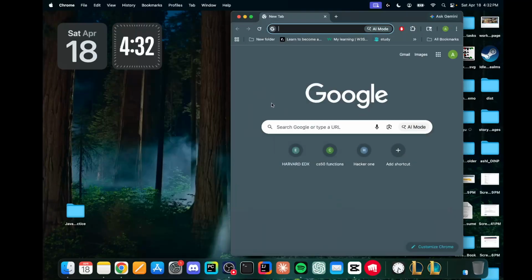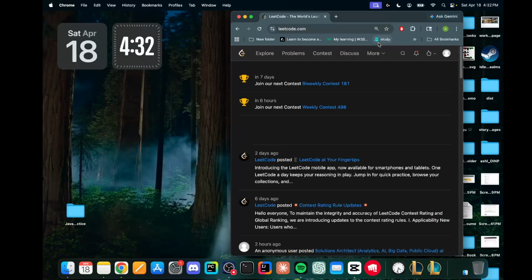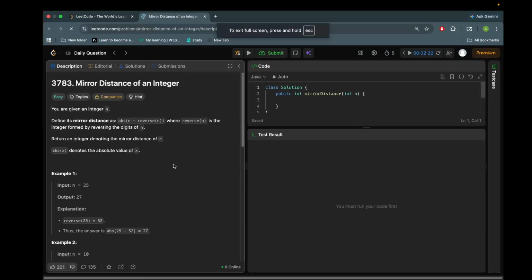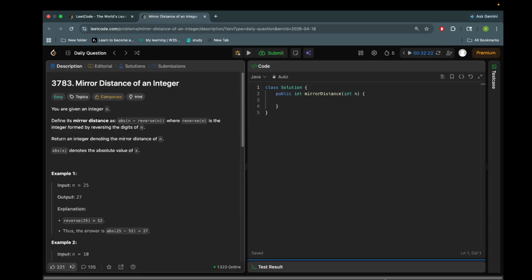Okay, let's see what we got today. Code. Okay, mirror distance of an integer. So this is similar to what we did yesterday, but let's read the whole thing out.